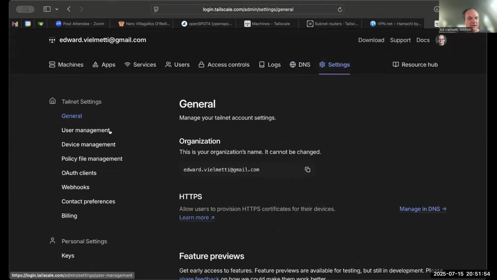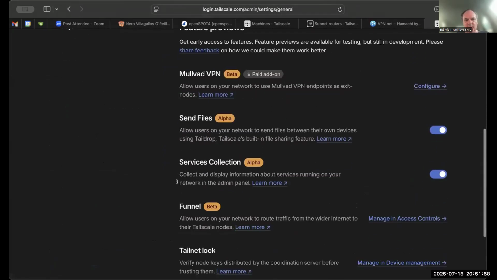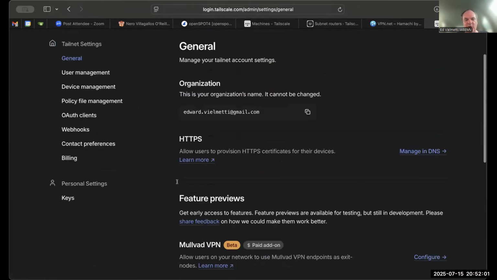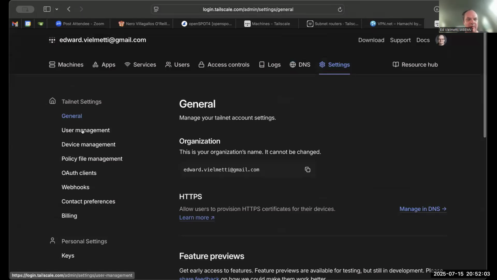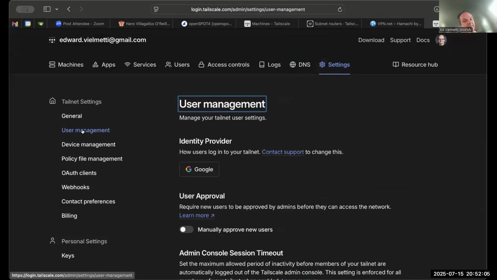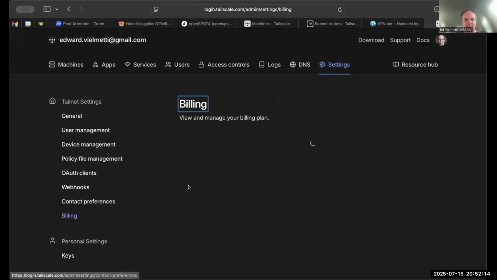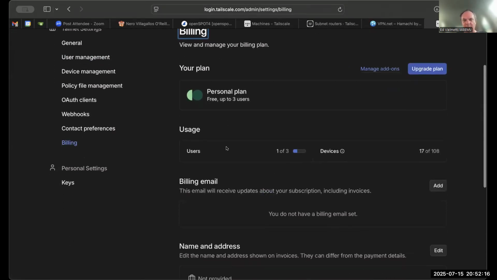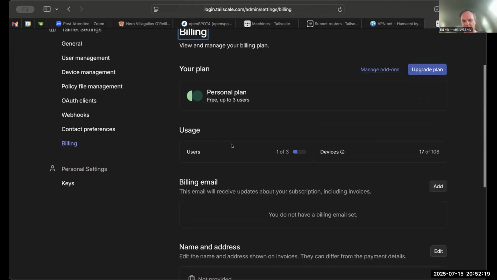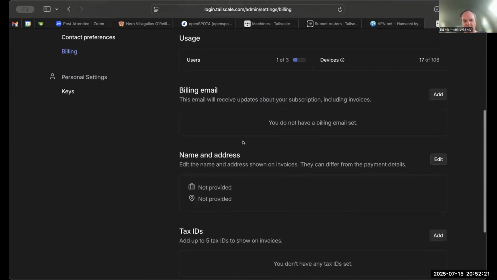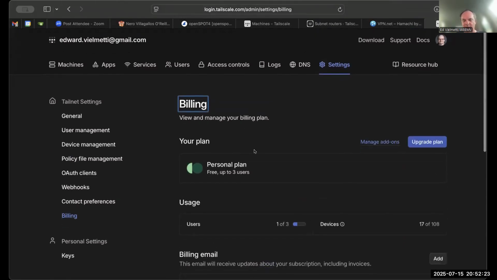And then from an ease of use perspective, it's got pretty comprehensive do-everything-from-the-web-interface. There is a command line for it, which is fine, but you don't have to learn it if you don't want to. And billing, my personal plan that I'm on is free up to 3 users, and I've only used one of them so far, so I'm good for now for free.